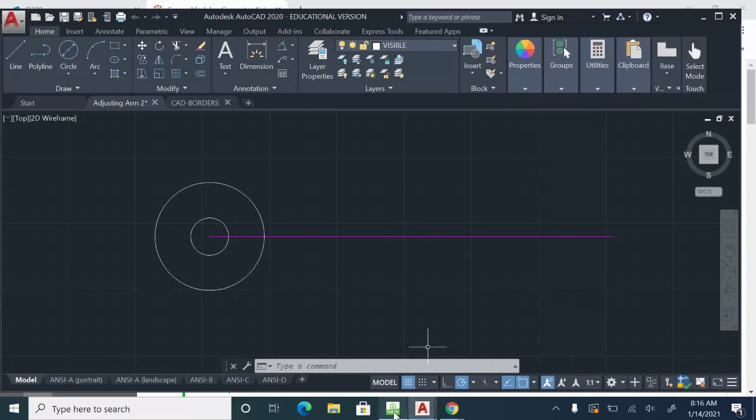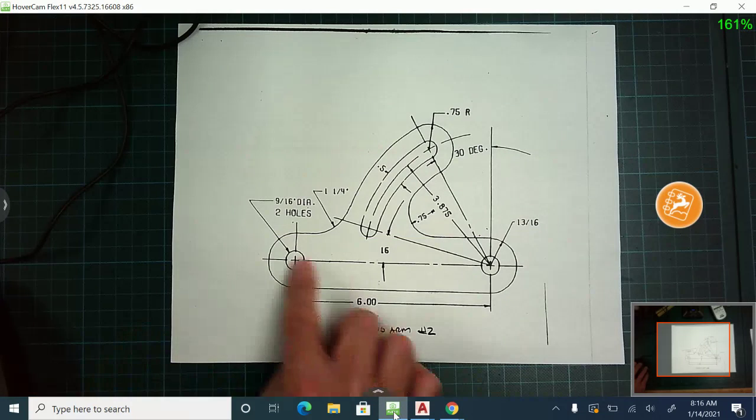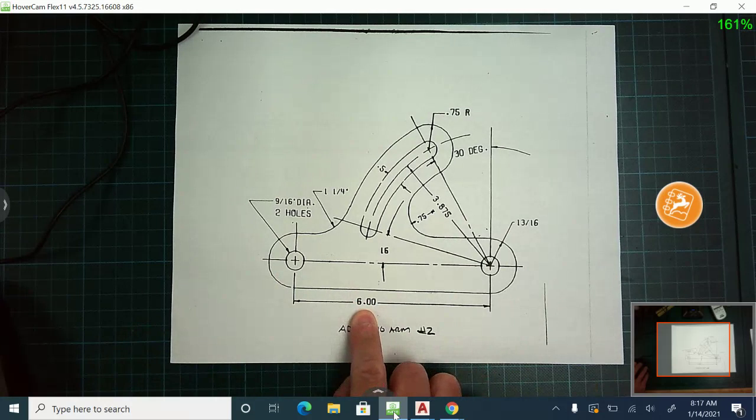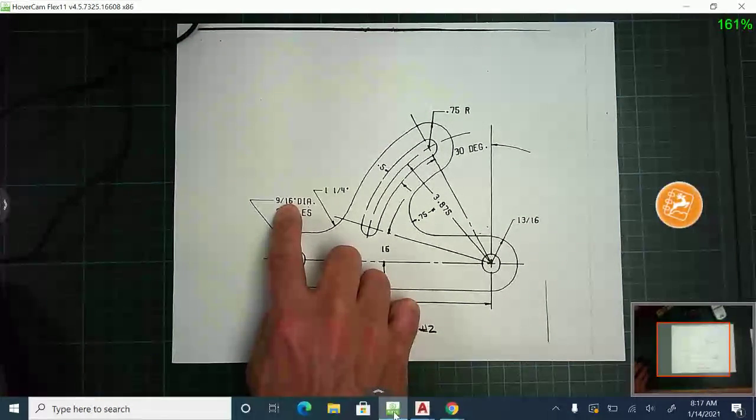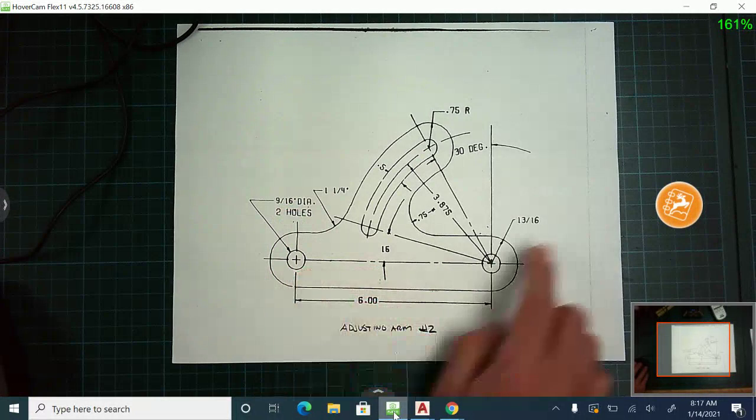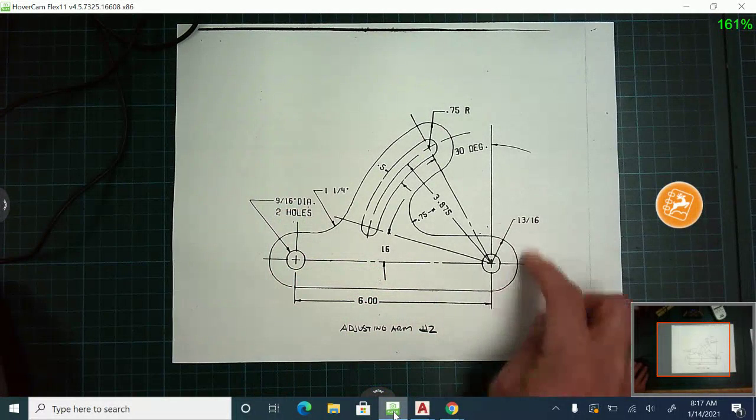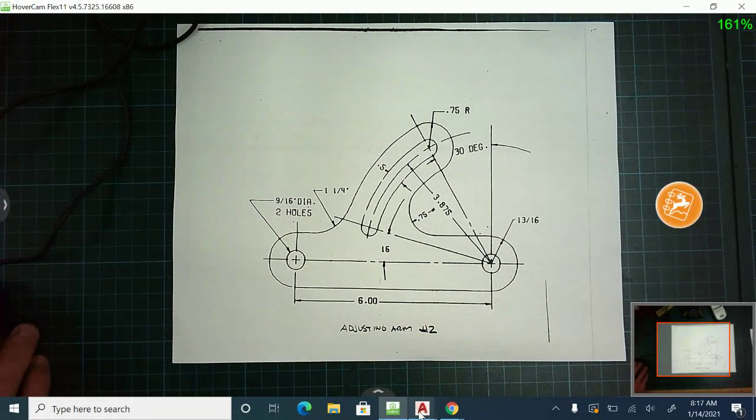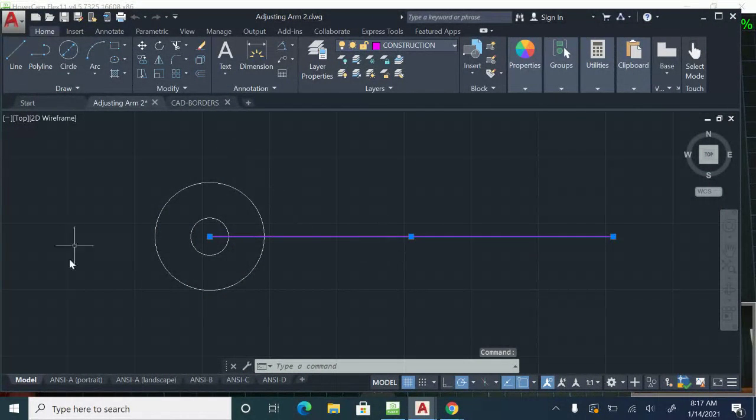You can see how I already started it. I started with the 6-inch line here. And then I did my 2 circles, which were 9/16 diameter for the small one and 13/16 radius for the big one. So again, I did the 6-inch construction line. That was the first thing I did, and drew the 2 circles.